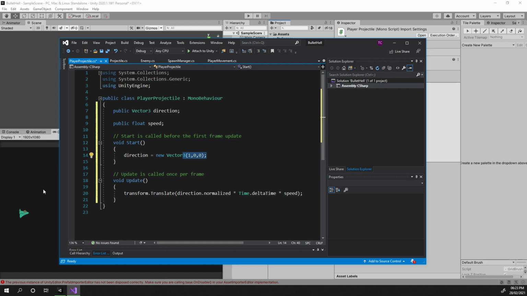It's not up or down, so 0 on the y-axis. It's not z because we're not using it, because it's 2D, and we're 1 on the x, which just means going across, because a negative value goes to the left and going to the right is a positive value. So we've got our direction, and we're going to translate it using speed.